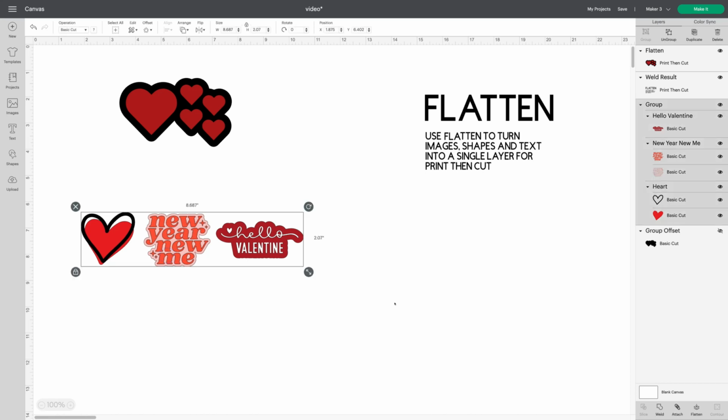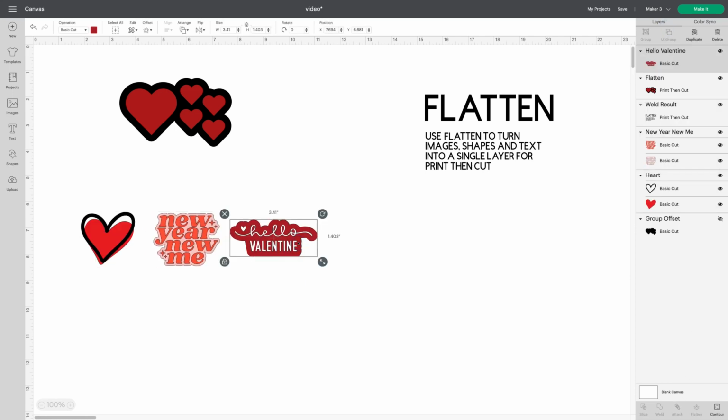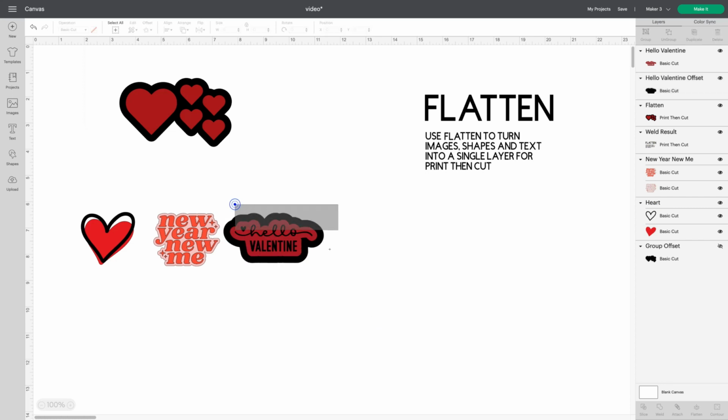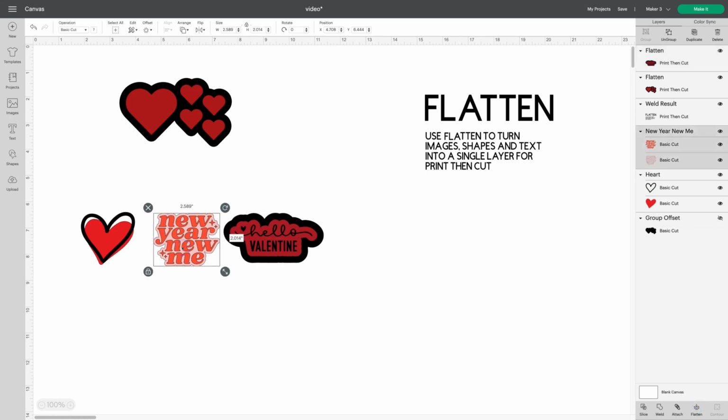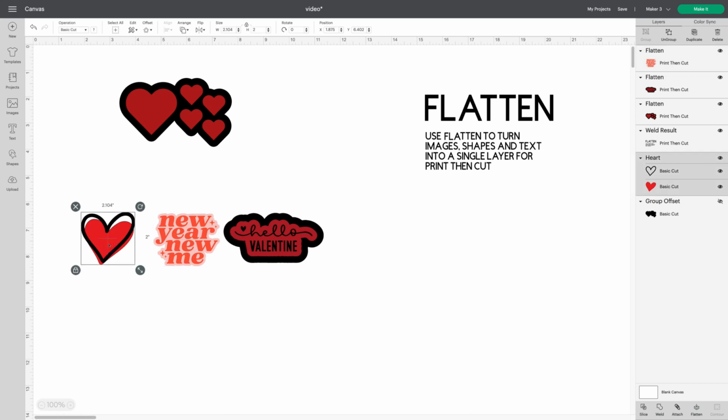Here we have 3 different images. Let's ungroup them. When I look at this image, Hello Valentine, it's a basic cut and there's no extra layers to flatten together. So I'm just going to my offset. I'm going to apply and I have a background. Now I can take both together and flatten. This is more than one layer. I can just click flatten. And this is also more than one layer. And I can just click flatten.